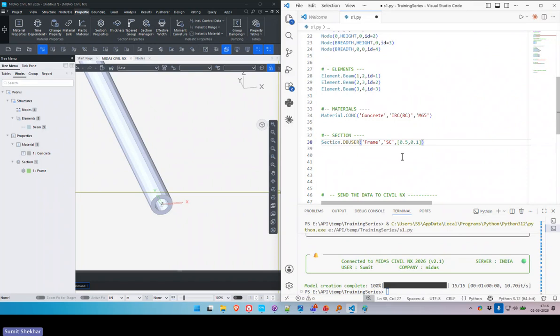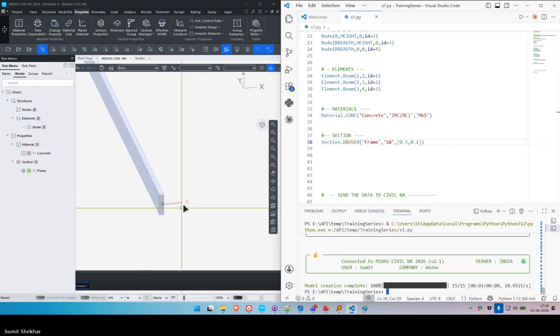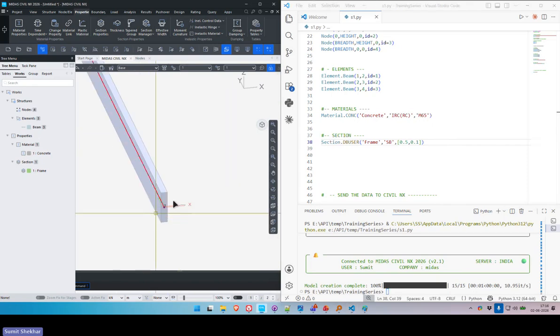If we replace it with SB, that is for solid box, that is a rectangle section, and run the command again. This one will represent the depth, this one will represent the width. So now this section has been changed to a rectangular section.